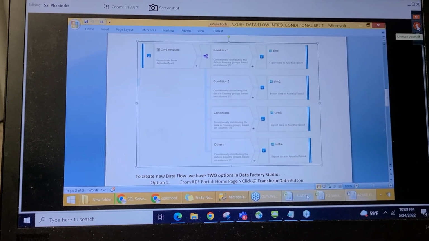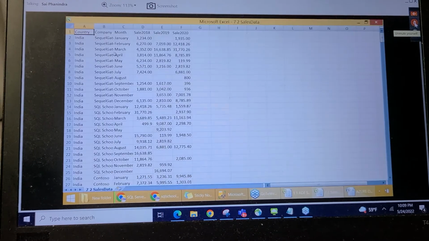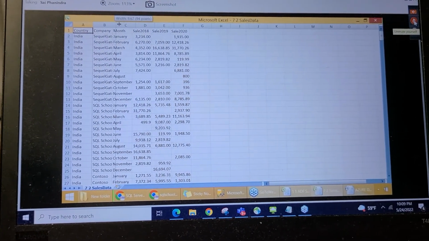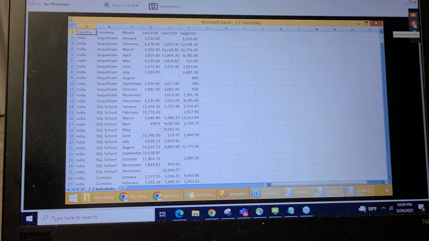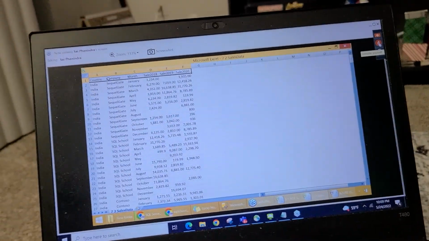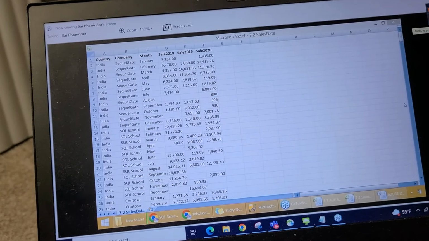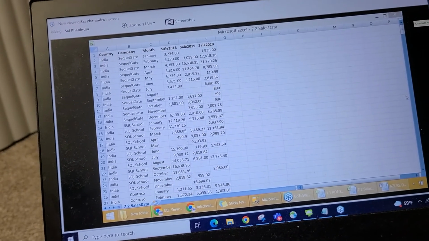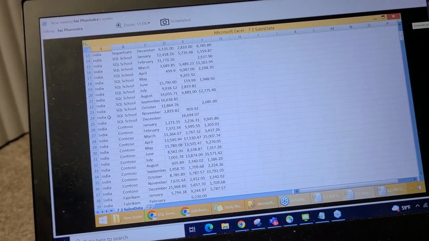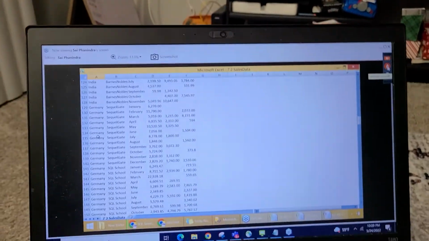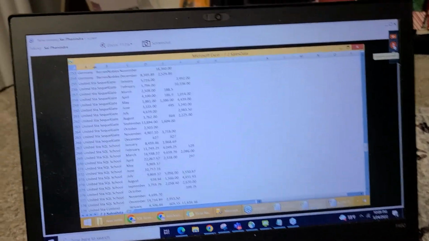So here it is. Let's take one sample data. Country, company, month, sale 1, 2, 3 like this. This is your sample data, okay? It has data pertaining to different countries, India, Germany, US, etc.